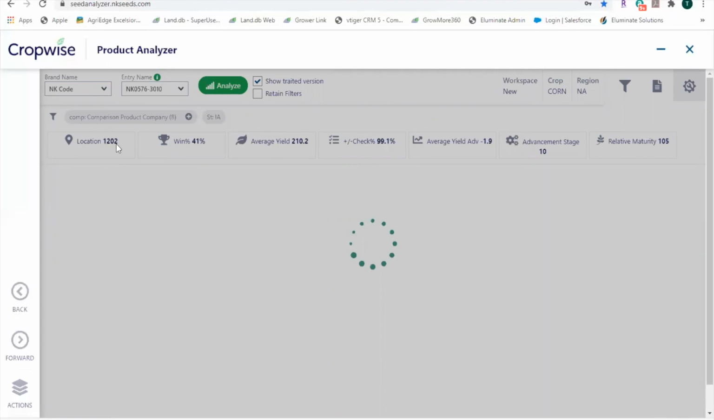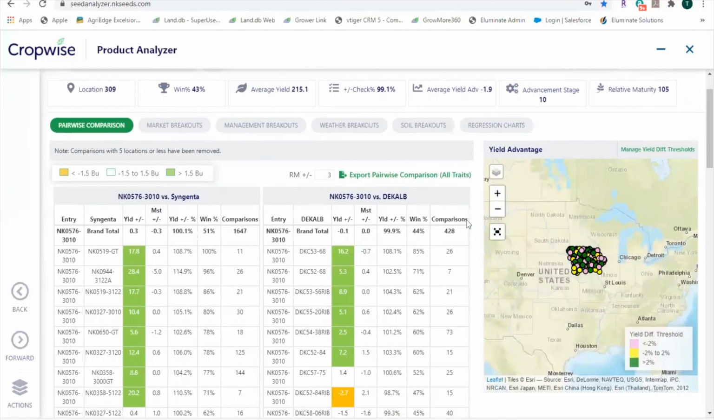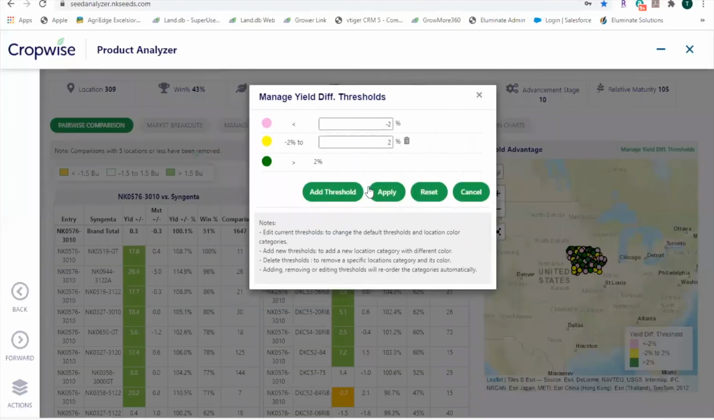So we're currently at 1,202. That should drastically reduce. So we're down to 309 different plots that this particular hybrid was used in. From there, let's go down. I talked about this map a little bit. It is an editable map, so you can add thresholds to this by going in and choosing manage thresholds.